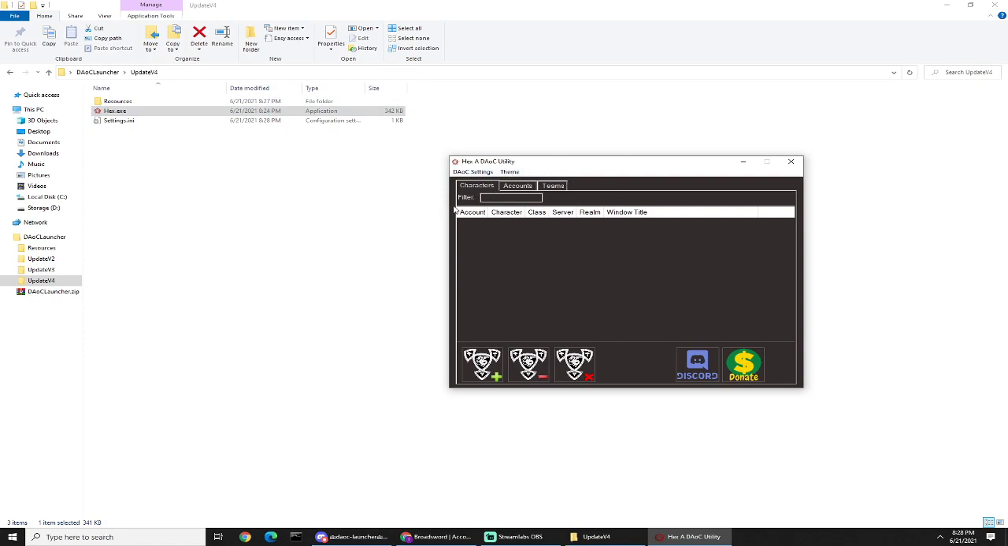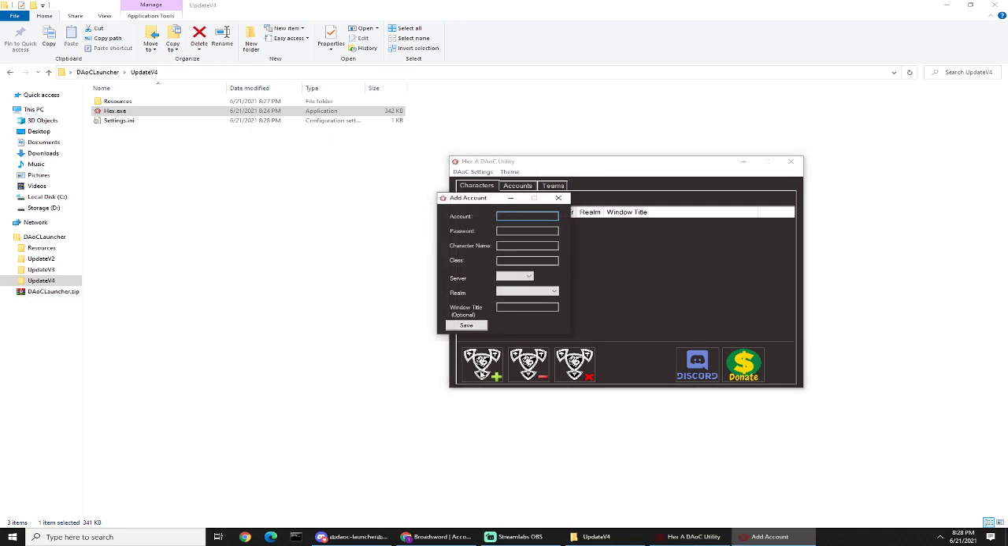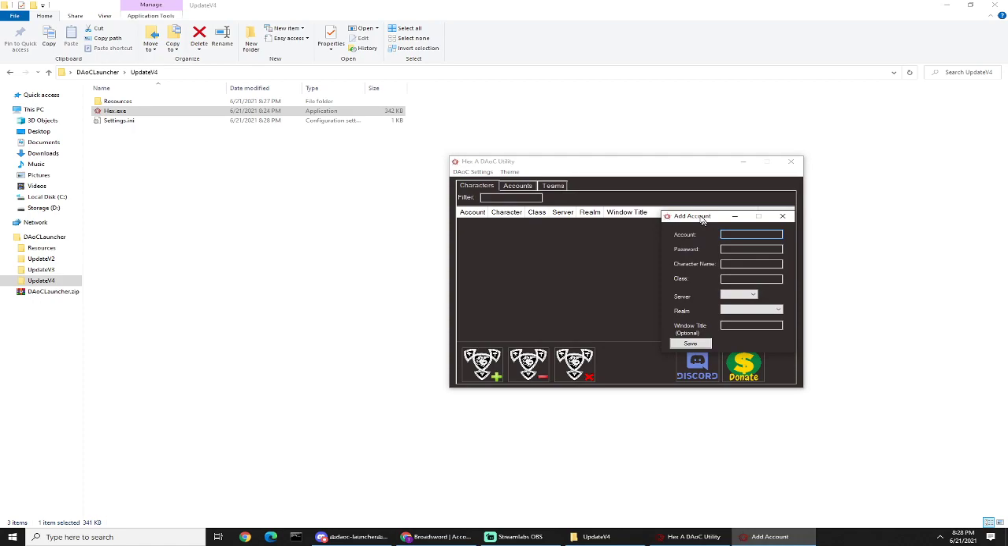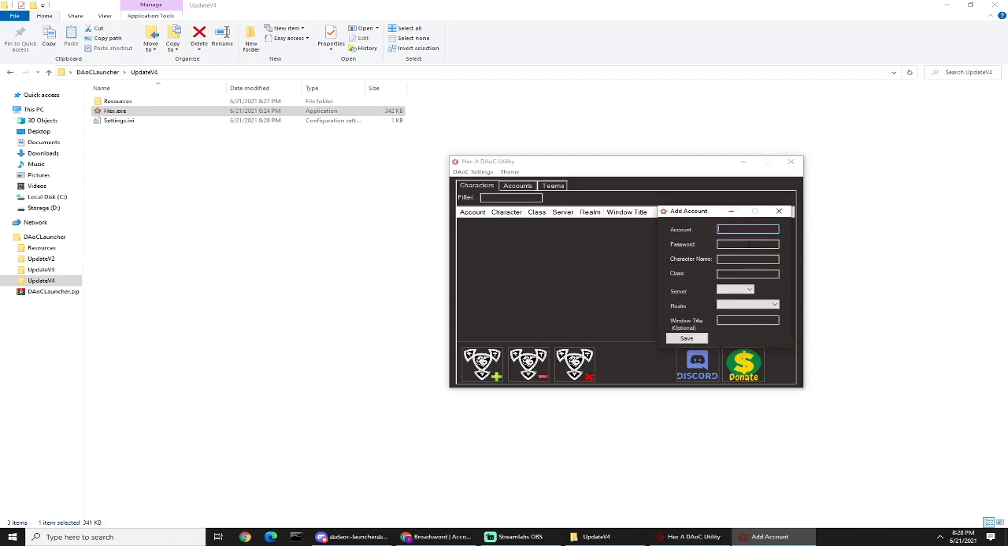So on our first screen we have characters. On this screen we can manually add characters. So you can click the plus sign, which is to add an account or add a character. You can put in all the information if you want. Then you can edit them and delete them.